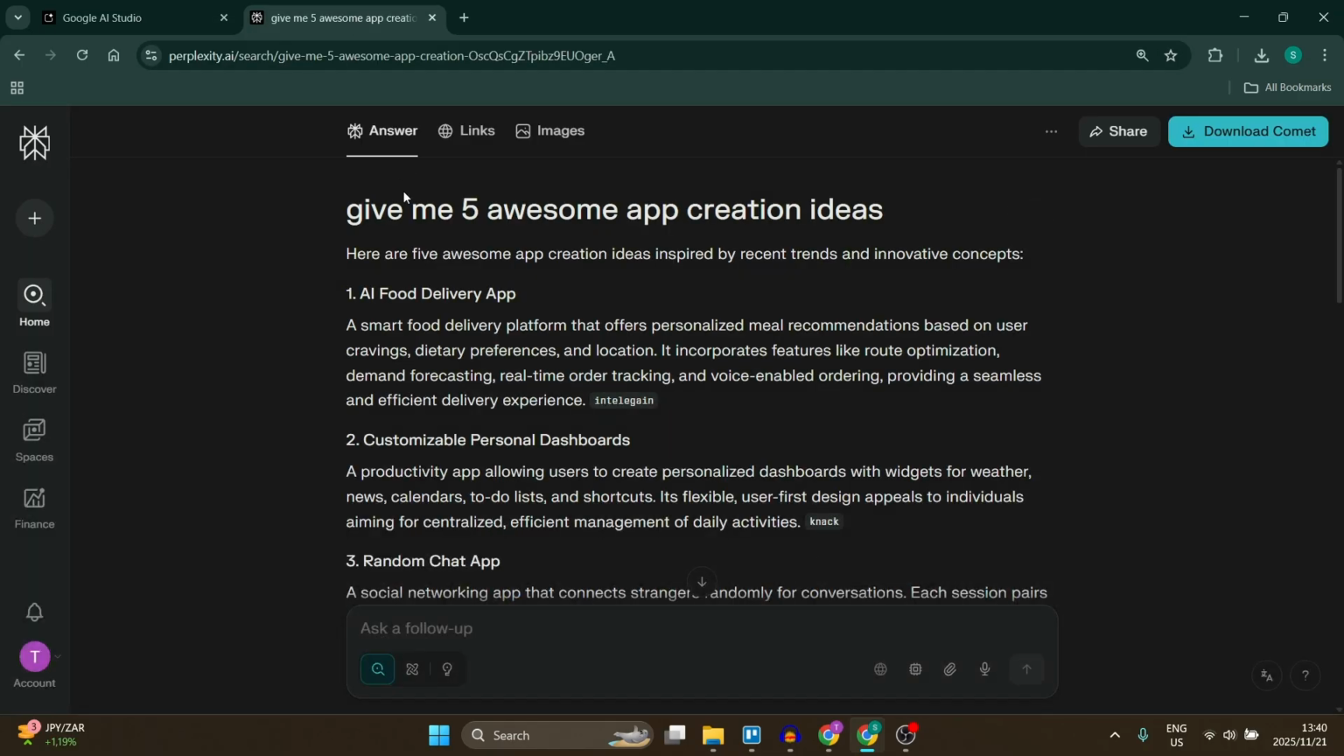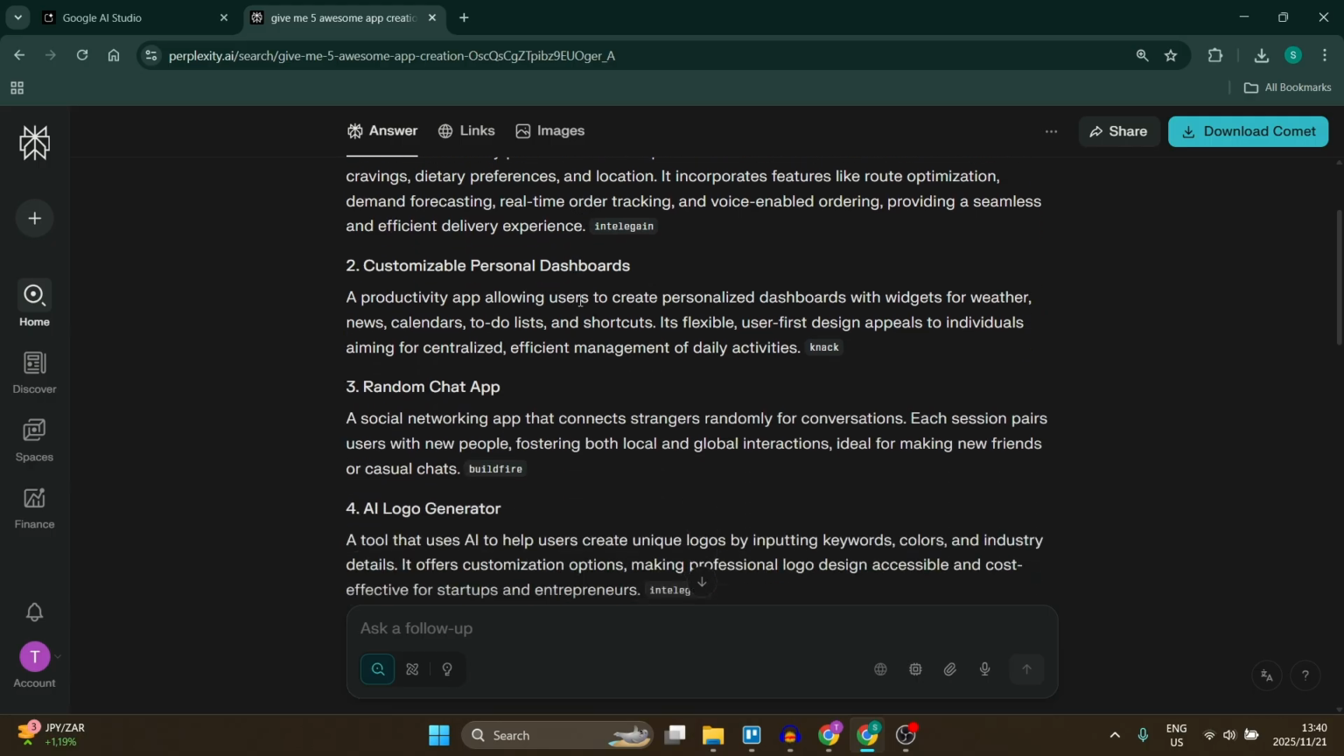Now, I like to use Perplexity. You can use any other chat bots or any other AI model, but basically my workflow starts like this. Give me 5 awesome app creation ideas. Here we can see they have given me 5 ideas.